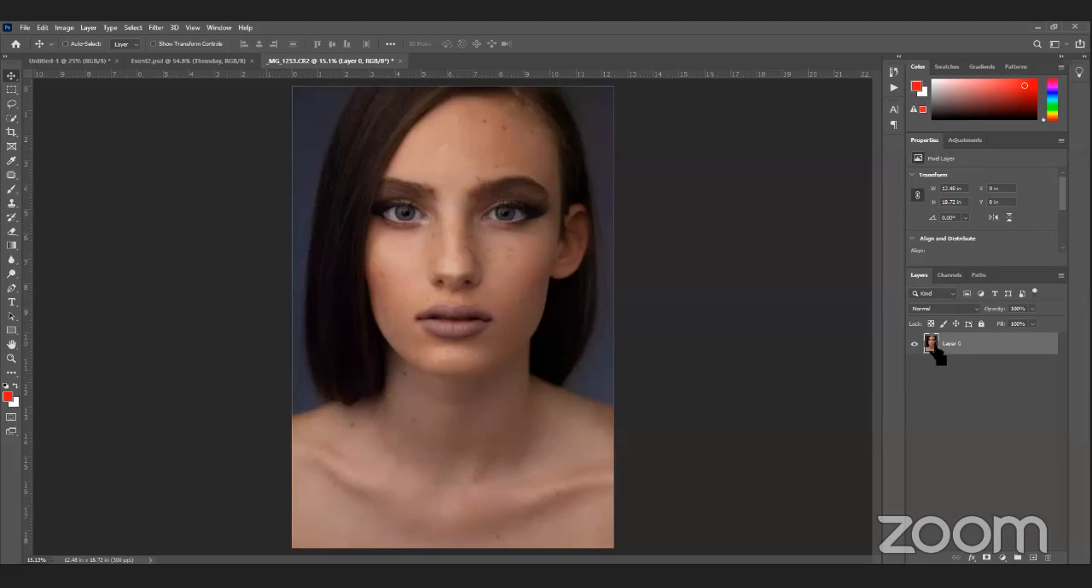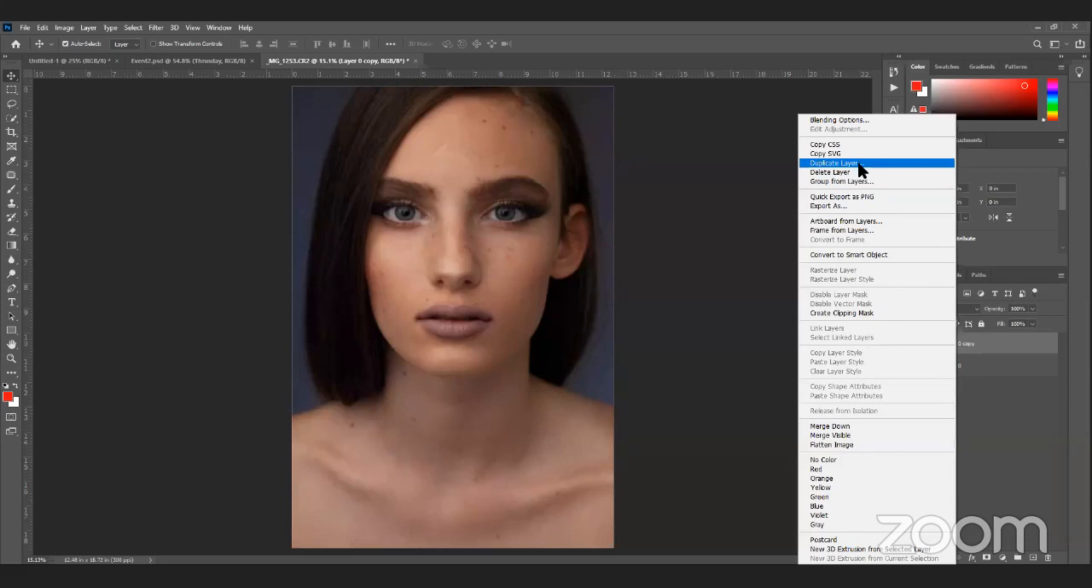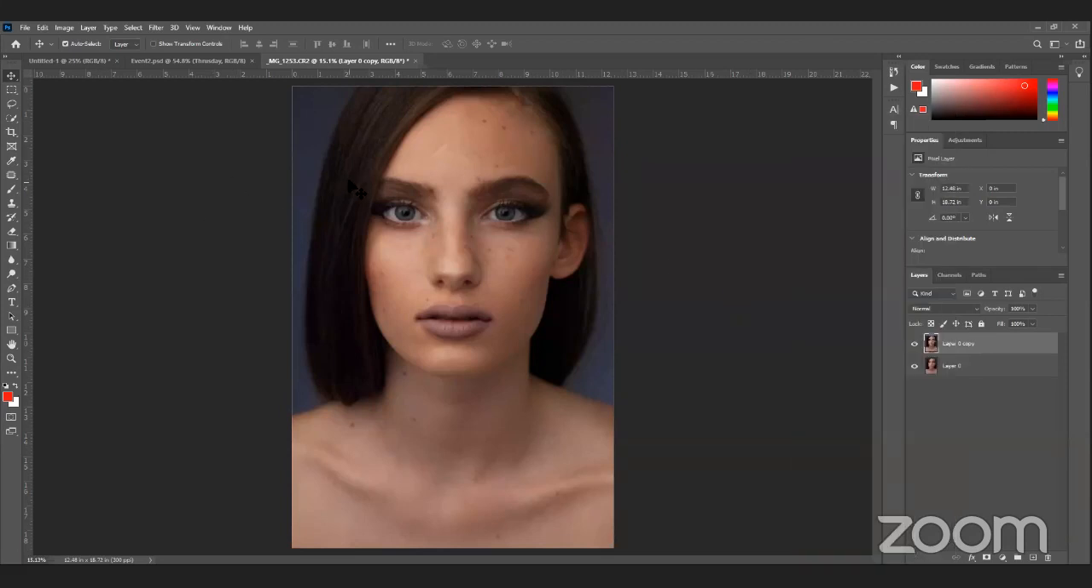First of all, I'll create a duplicate layer so that I will not destroy my original layer. This is the best thing you can do when retouching. Best advice from me: always create a duplicate layer if you are trying to modify anything on your image. So I have created a duplicate with Control J, or you can right-click, duplicate layer, to create another layer of the image.